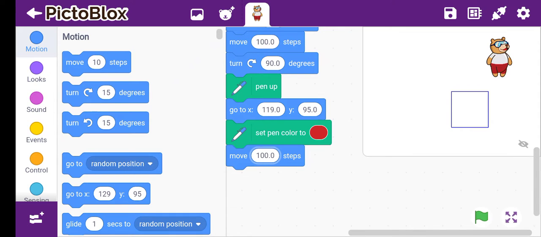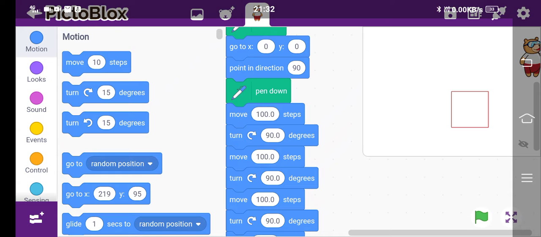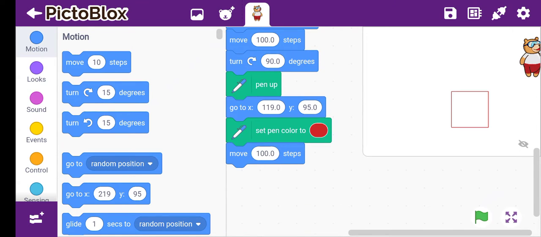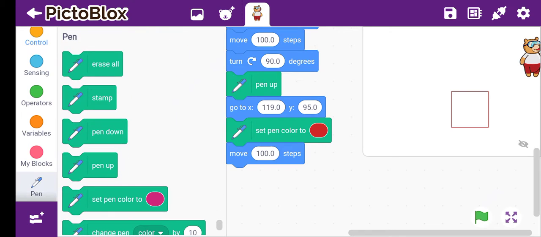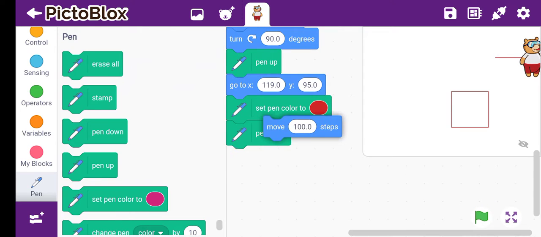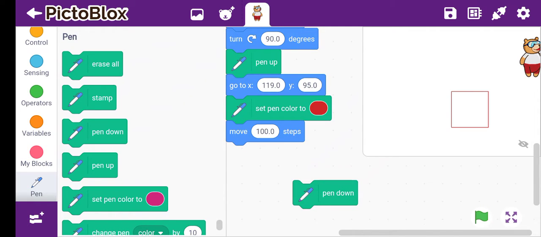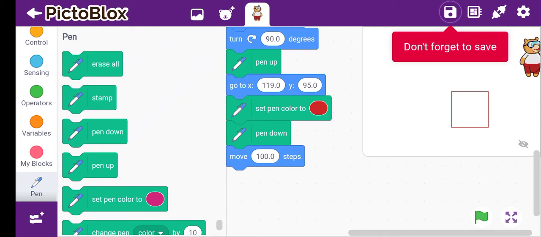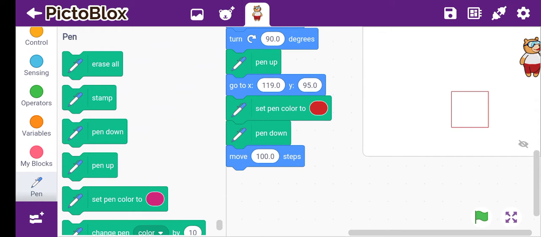I make 100 steps. Toby has gone to another place. He is just moving, but the line isn't showing. But if I put pen down, then see, the line appeared. But now if I remove pen down, then it won't. So like this you can draw another shape. You can draw many types of shapes with just one sprite.